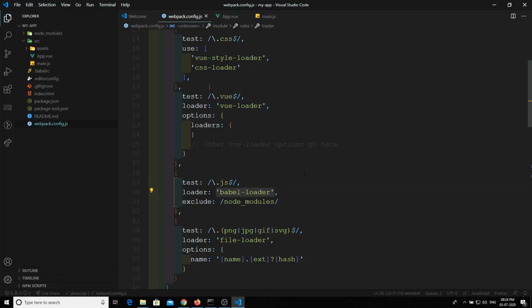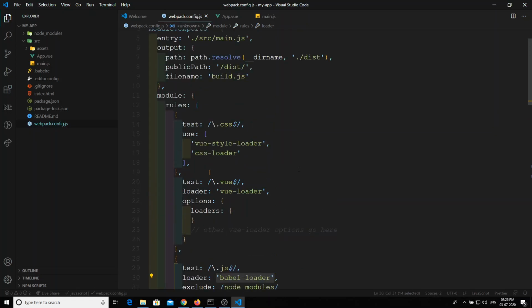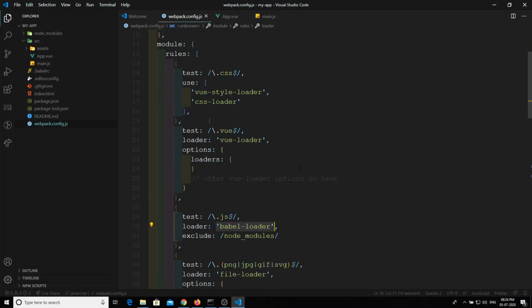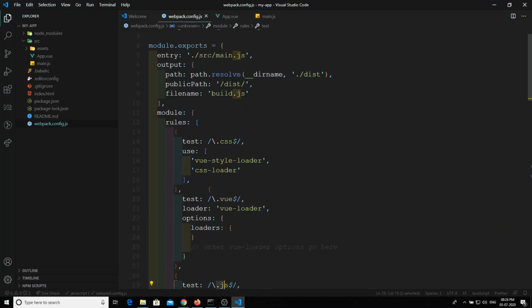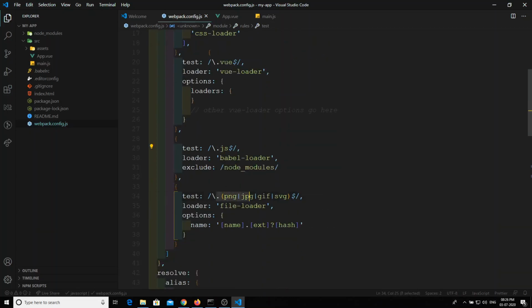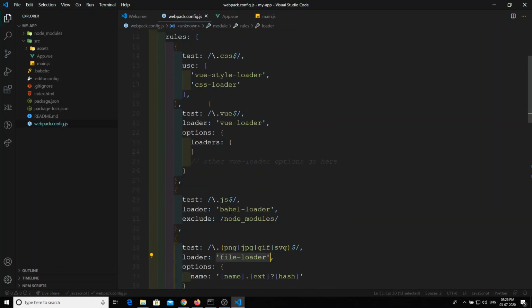Why Babel loader? Because we are writing the code in ES 2015 syntax, and some old browsers will not support these ES6 notations. So Babel loader converts it into ES5 syntax, converts it into JS, and keeps it in the build.js. And for the PNG and JPG extensions, they will be loaded with the file loader. These are the actual rules it has.